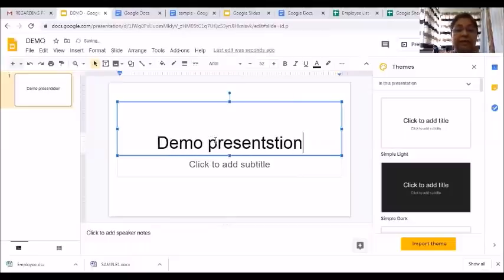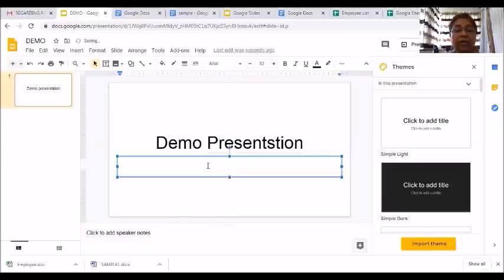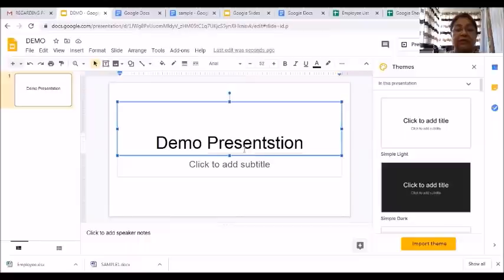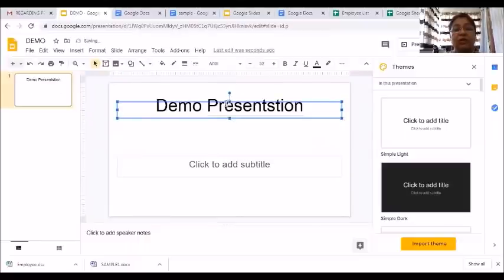Okay, demo presentation. Let us make peacock. Now, this demo presentation is explained by whom? So this will be the title, which is available at the center. You can change the position of this always. You can always scroll this wherever you need.